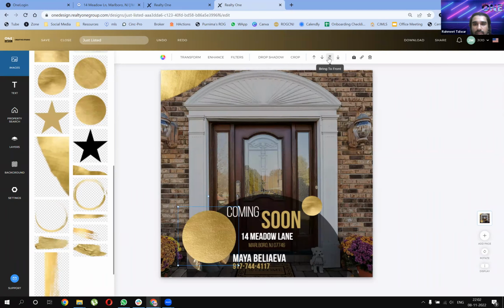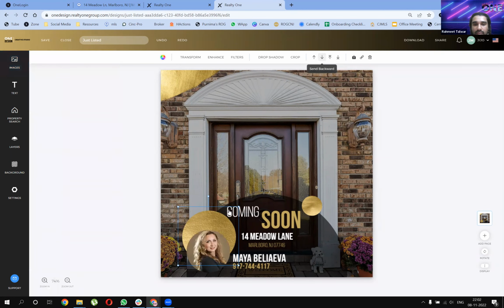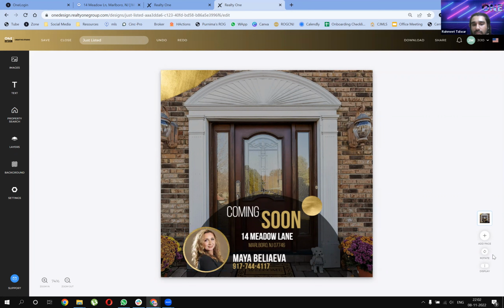Now I'm going to send it back. Now it's behind Maya's photo. And then shrink it until I have the circle that I wanted. And you can use the keyboard's direction keys to move it with more precision. And voila, we have the circle around Maya, which is a consistent circle. Any questions so far?